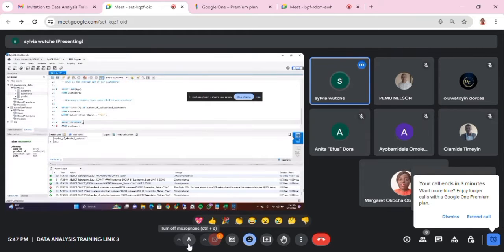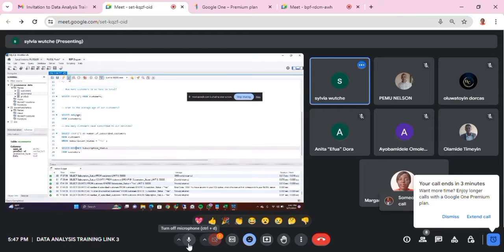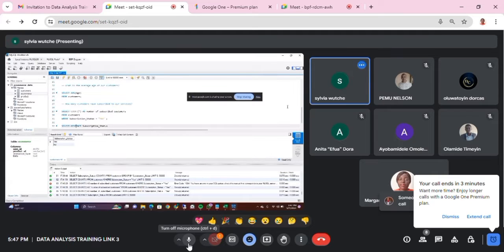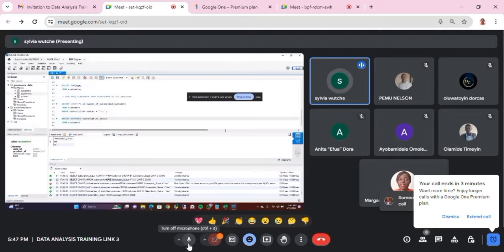Distinct subscription status from customers. Okay, this is it. This is much easier, right? Instead of still giving us the same yes and no, to check the unique values in our table, in our column before answering questions, to know how many unique values we have. Like I was saying, you might also have a third one, you might also have a fourth. So we have to understand our data before answering a question.